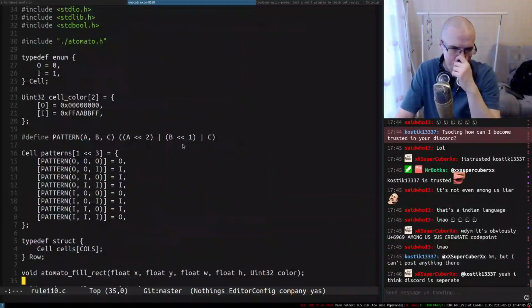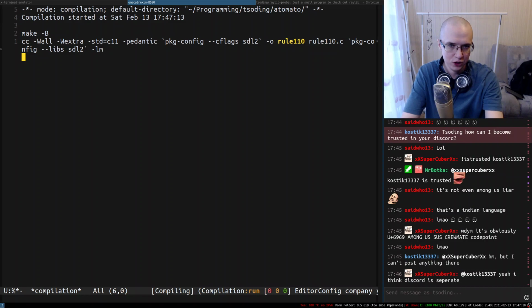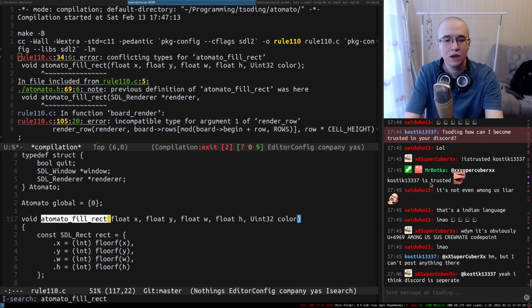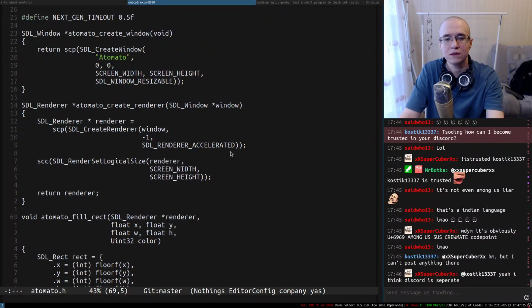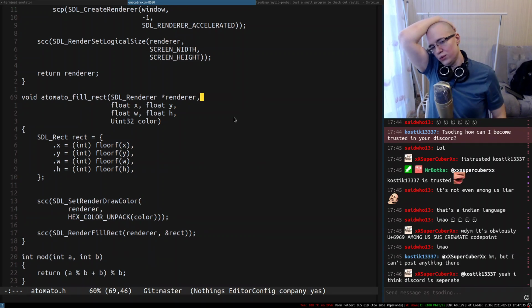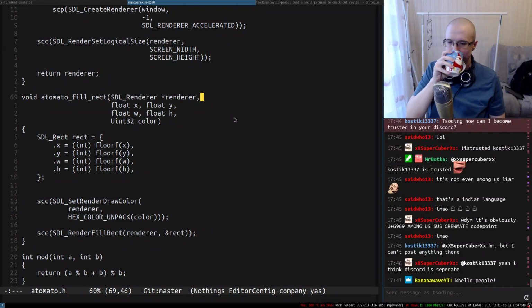And let me quickly see. So render row should be okay. And now we're gonna go through the compilation stuff, right? Conflicting types. How is this conflicting types? Oh, no, this is not conflicting types. Previous definition. Wait. Did I already have that? Damn it, I already had that.